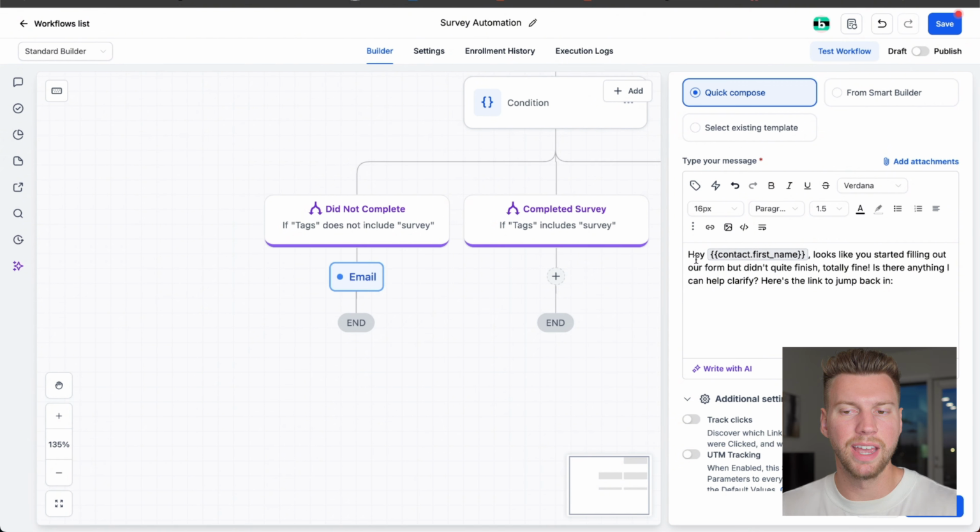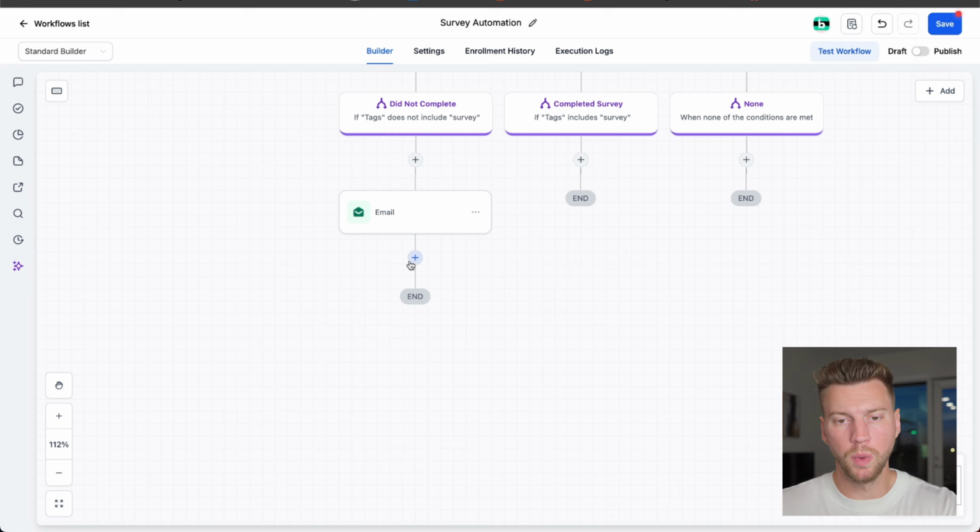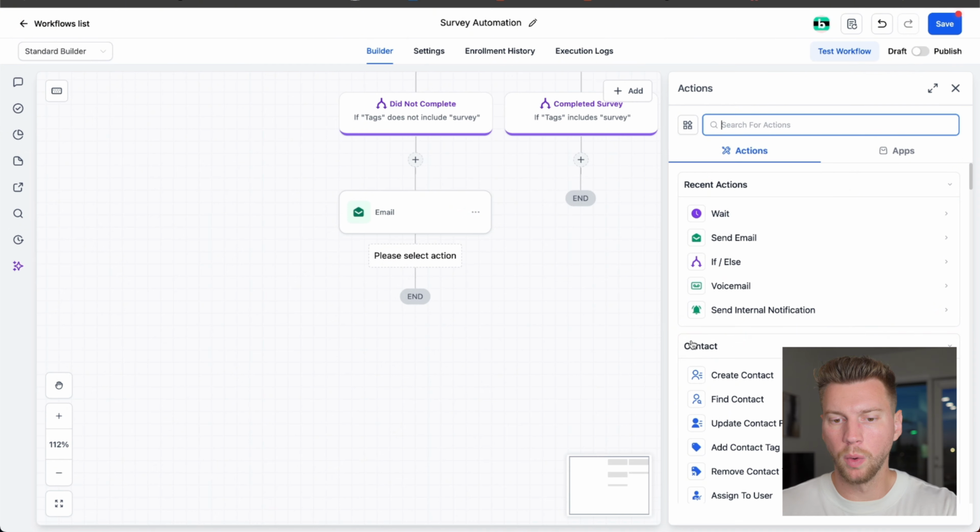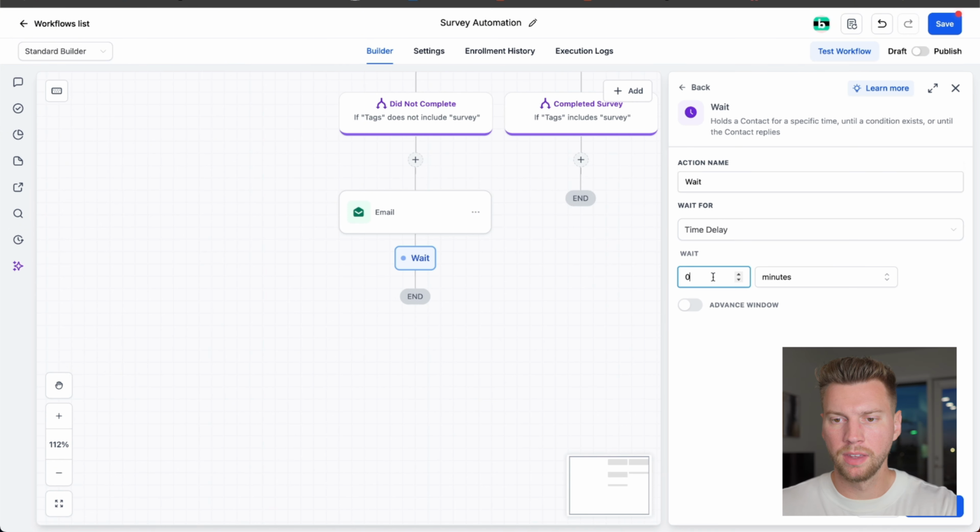So I say, hey name, looks like you started filling out our form but didn't quite finish, totally fine. Is there anything I can help clarify? Here's the link to jump back in, and then I would paste my website link again, or maybe my client's link if I was doing this for them. So I'm going to go and copy that and also do the same thing over text. What I'm going to do as well is just click on a wait period of just 1 minute.